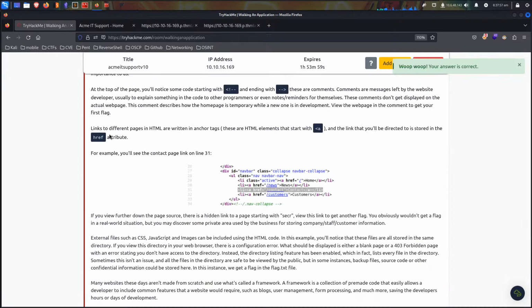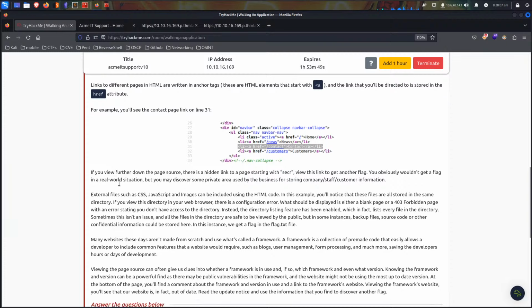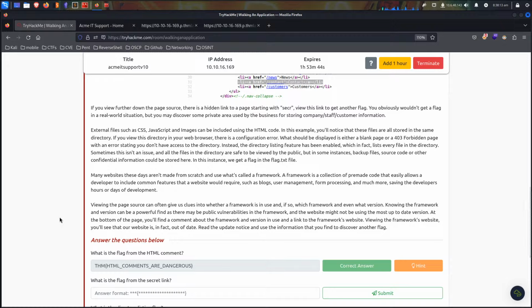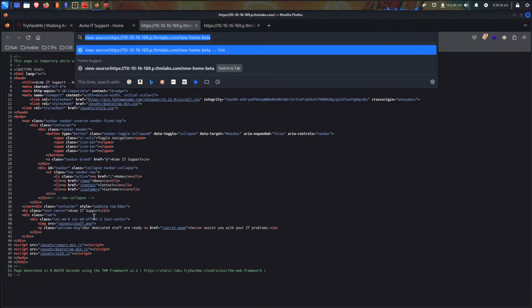Links to different pages in HTML are written in anchor tags, and the link you'll be redirected to is stored in the href. If you view further down the page source, there's a hidden link to the page starting with SECR. View this link to get another flag. You obviously won't get a flag in a real world situation, but you may discover some private areas used by businesses. Okay, so let's get rid of that page. Secret.page. Cool. Not a secret anymore.